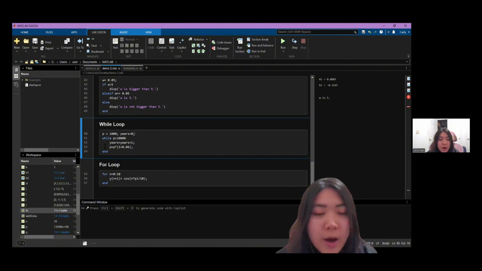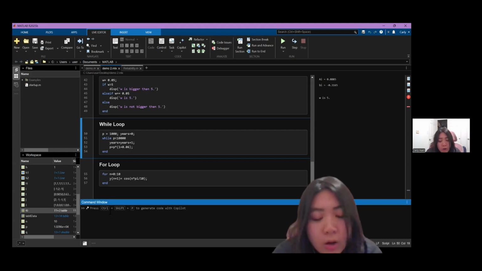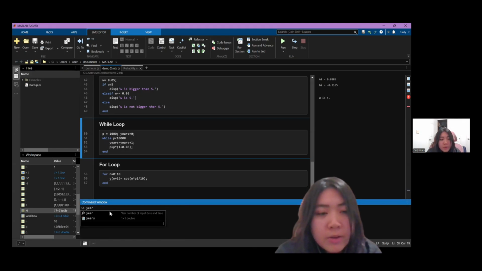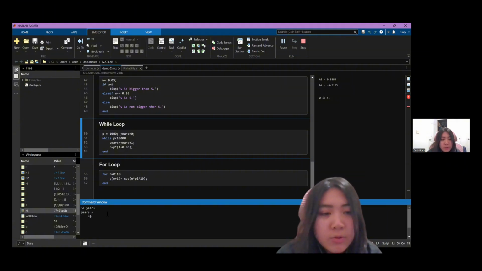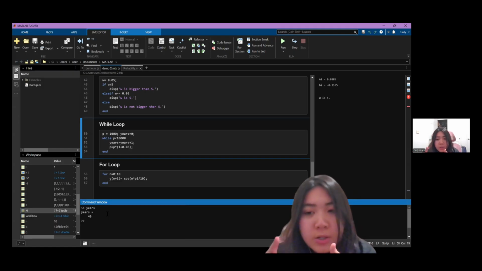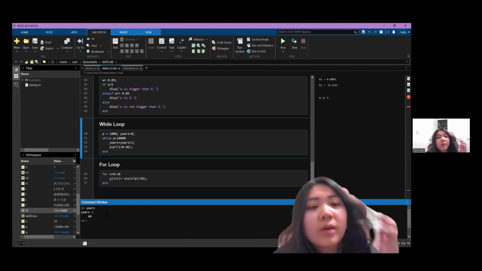Okay, so it goes while, and then you write down your condition. So while your principal is less than 10,000, keep adding up your years. Just the standard equation to calculate compound interest. And it's at 6% compound interest. So if you type years here, you get the answer. It's 40. It takes 40 years to make 10,000 bucks. What a scam. Yeah, that's it.